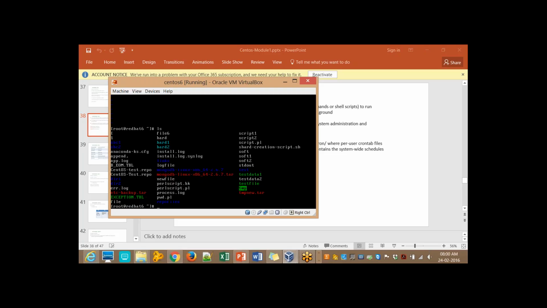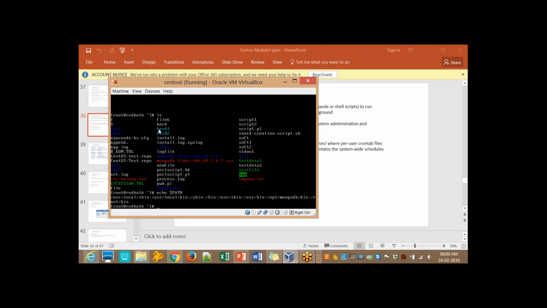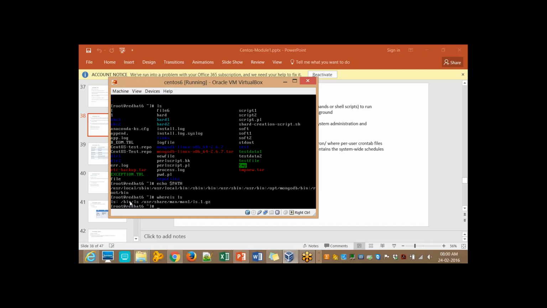So I'm executing a command called ls. It is successfully executing because the ls command is present as a part of the path variable that is configured for the root user. The root user has a bin folder, and the bin folder contains the ls command. Where is ls? /bin/ls. So this is what the path variable is.